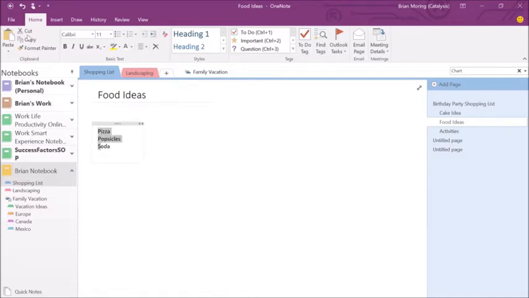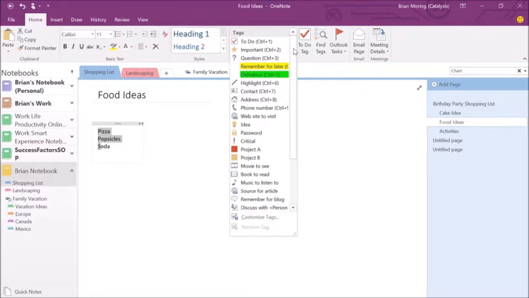So again, on the Home tab, right next to the to-do tag, we have this tags area. You can actually create custom tags for yourself. So if I were to click on the drop down, you'll see the basic ones that come through with OneNote. We have to do, we have important, we have question, all this stuff. It's not really relevant for my needs, right? For my personal OneNote notebook. So in this case, I can go down to the bottom and create a customized tag.